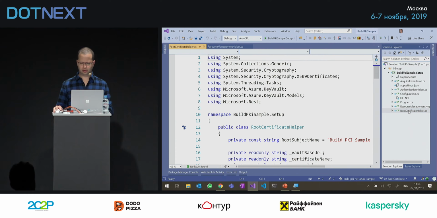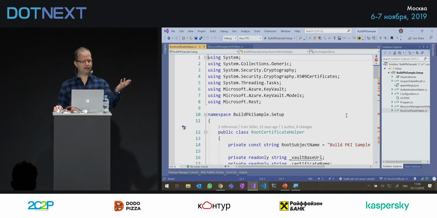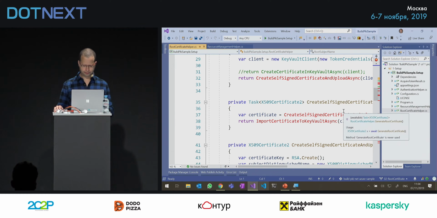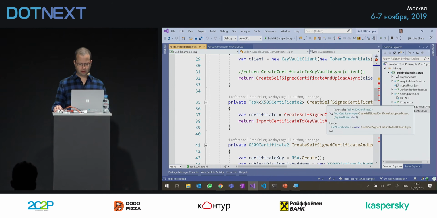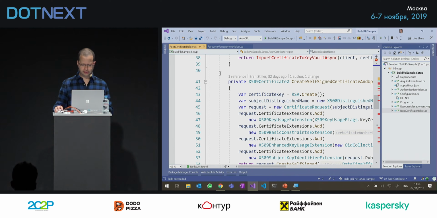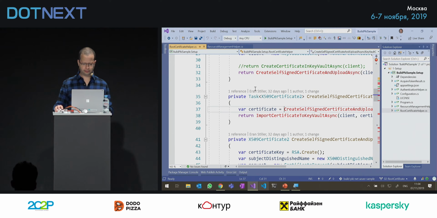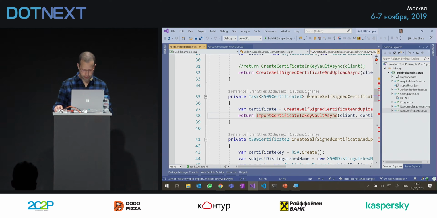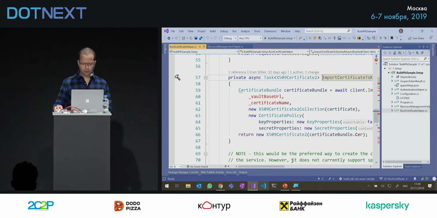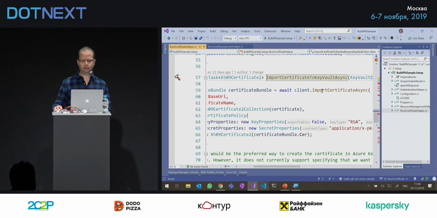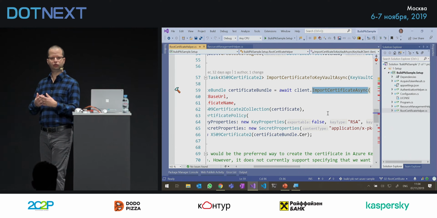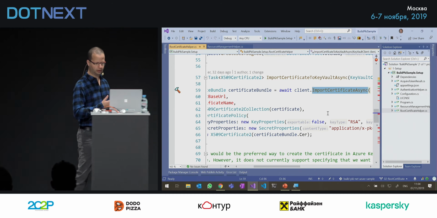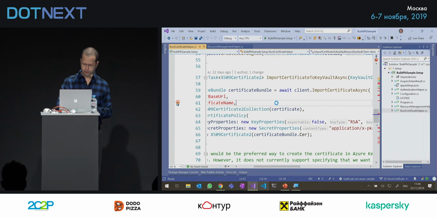And I have here a class called RootCertificateHelper, which contains pretty much the code I just showed you. Let's build it. What it does is that it creates the certificate and then uploads it. For some reason, Visual Studio decided not to work. Never mind. Once we have it, we use the Key Vault client to, instead of creating the certificate, import it into Key Vault. So let's run this code.